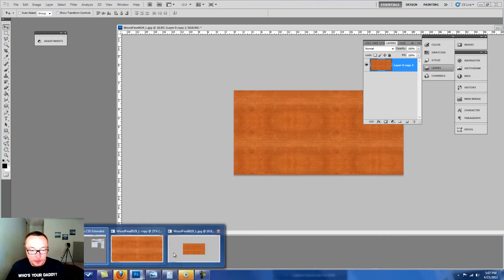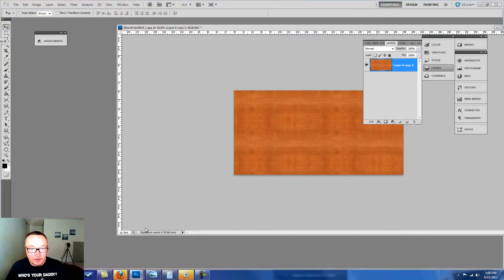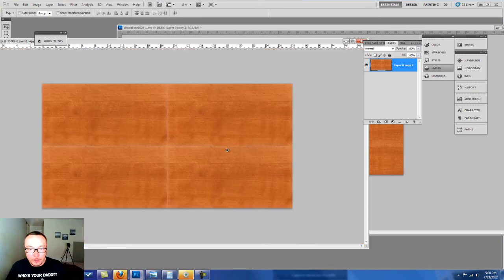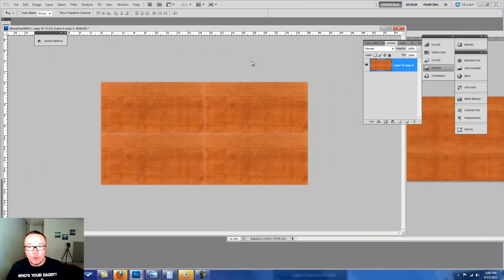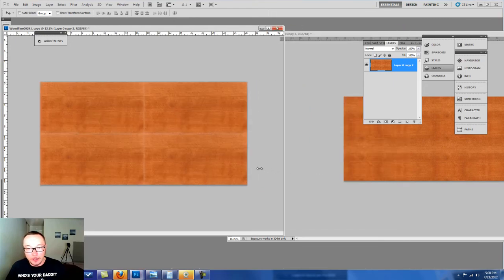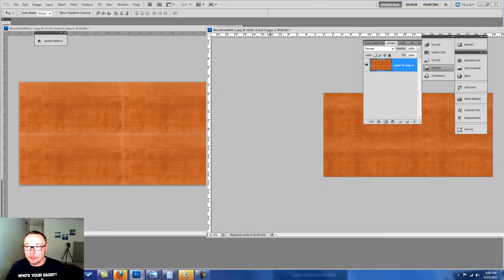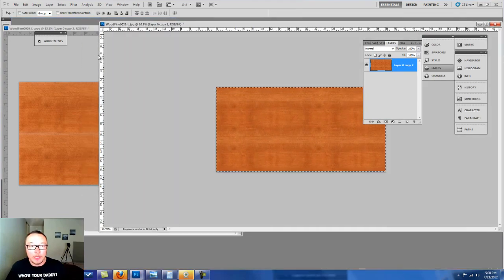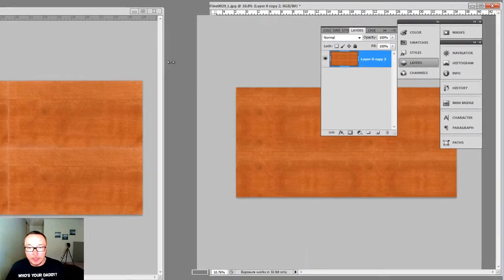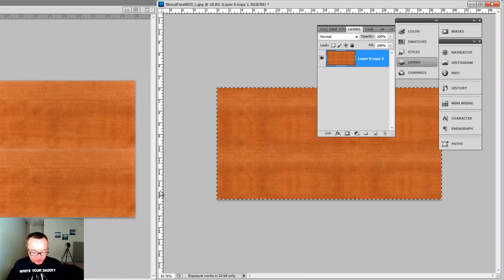Let's bring up that other file that we had, and we can compare both of them. We can see clearly that our texture looks way better, has no tiling at all, and is ready to use in 3D Max. Okay, so this is it. This is how you fix your tiling.